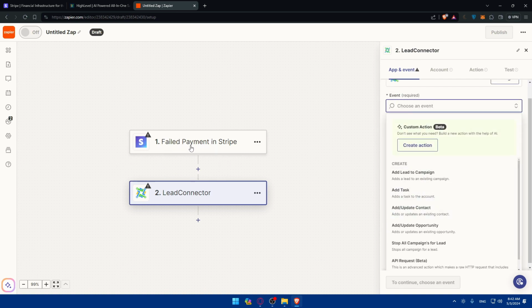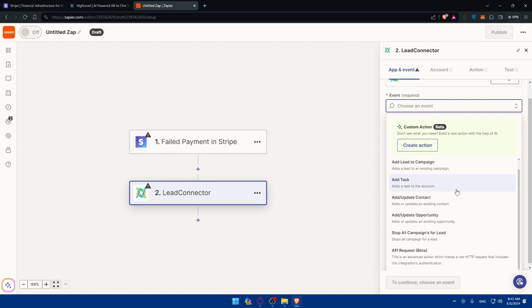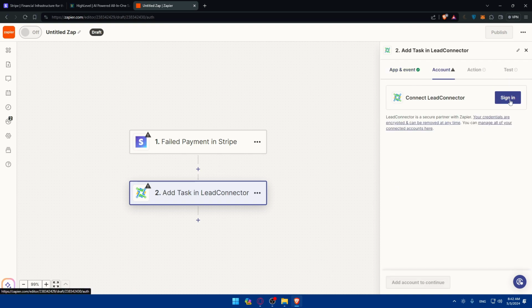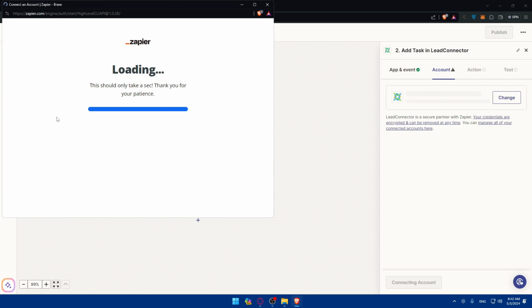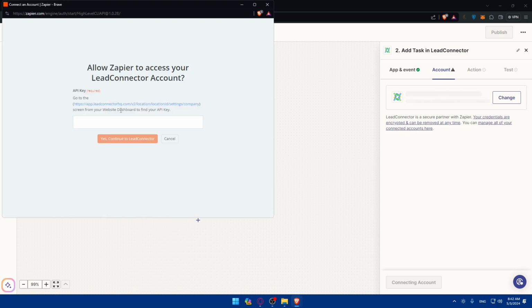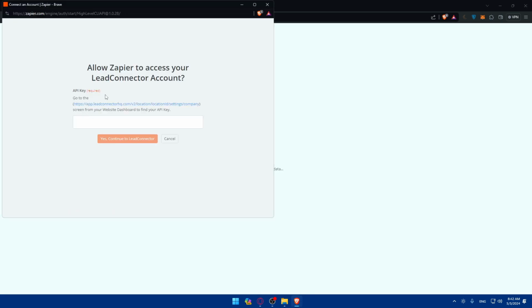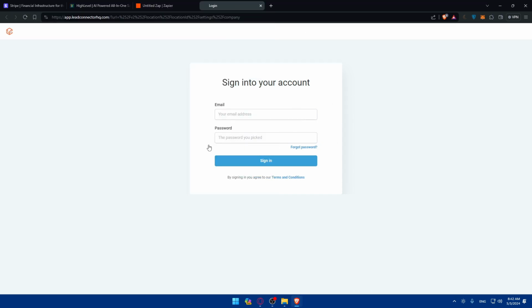once I get a failed payment in Stripe, I'll basically just go and maybe create a task or add a task. Why not? Then of course you'll have to go and sign in to your account. So once you click on sign in for Lead Connector, as you can see, go to this. Once you go to it, of course, you'll be able to obtain an API key. This API key you'll have to enter here. So basically connect to your GoHighLevel here, as you can see.